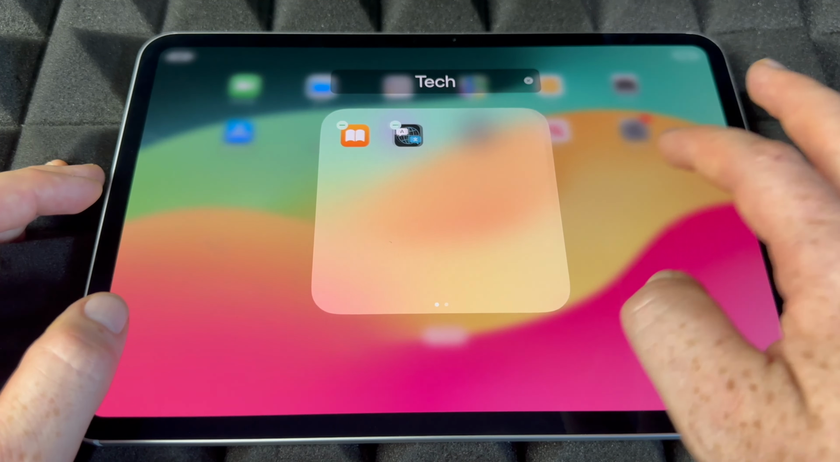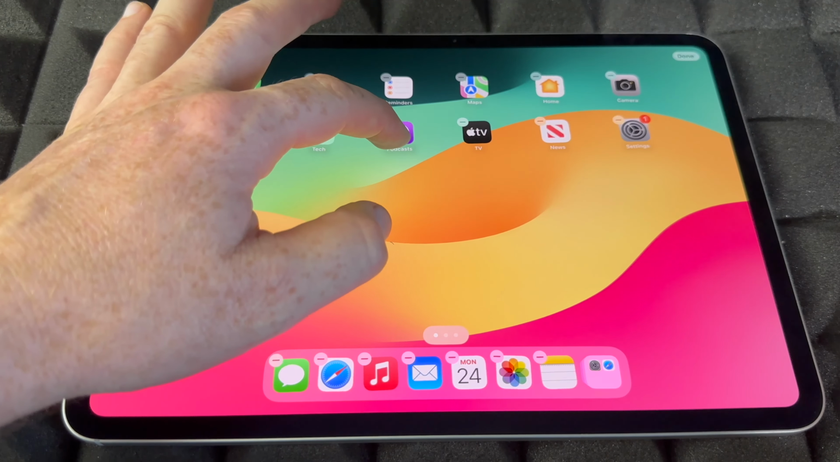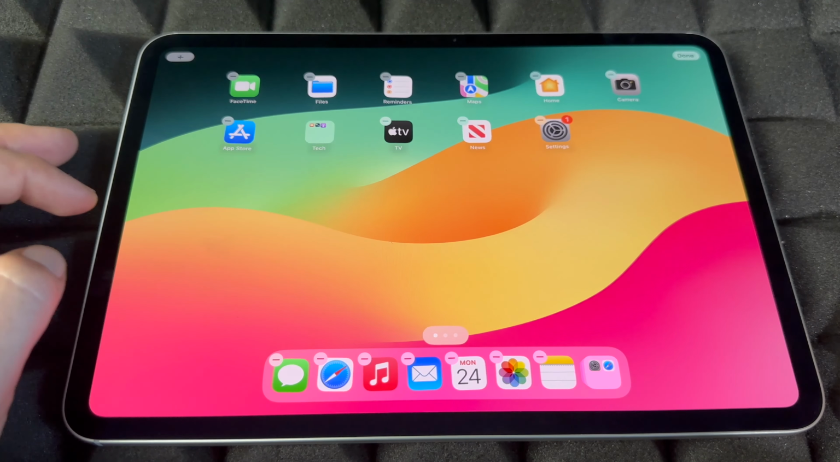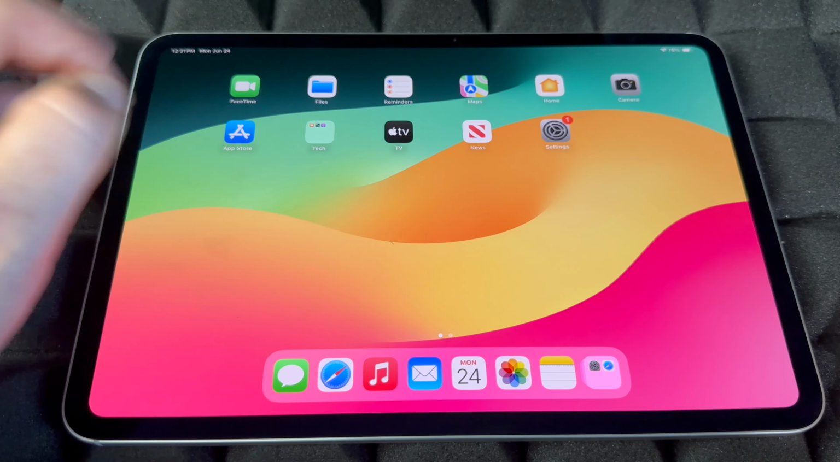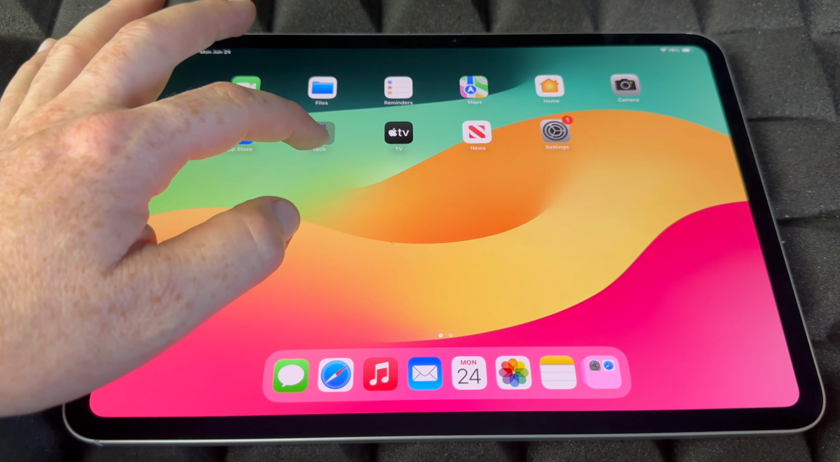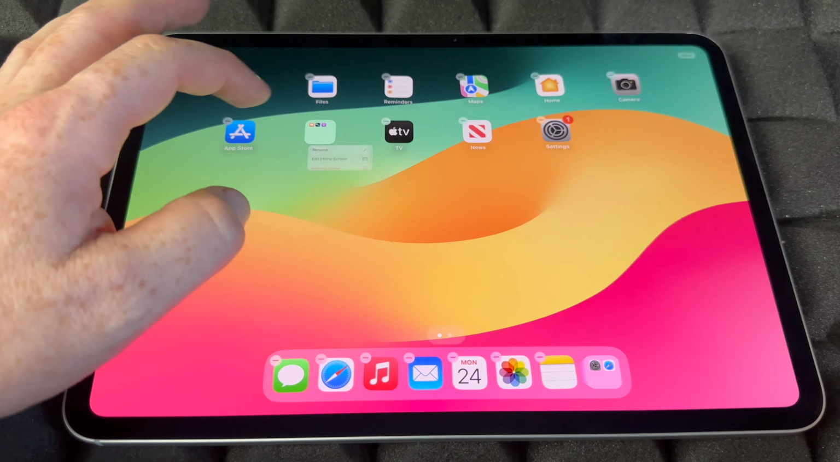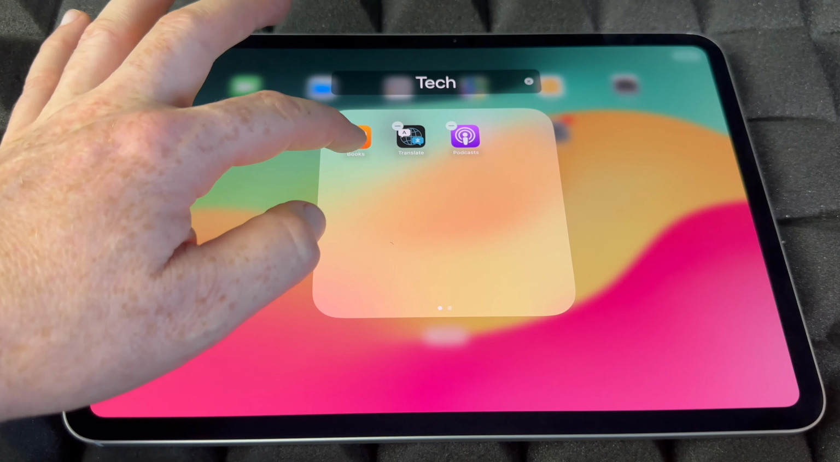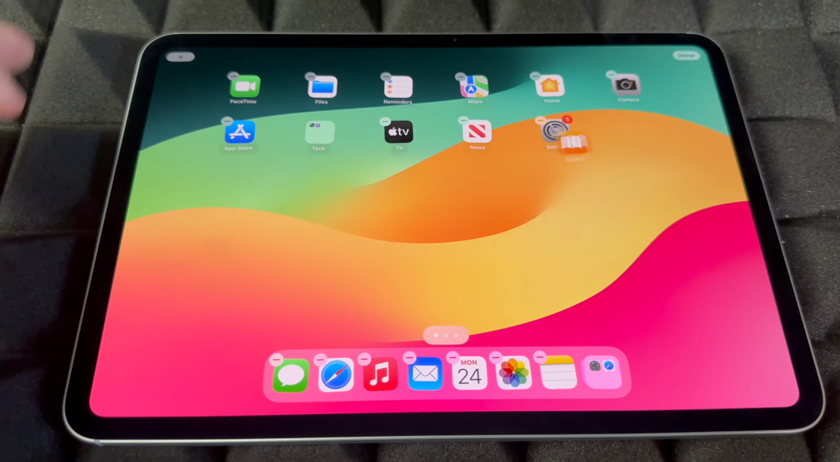Done. Click away. And there's my folder. I can add anything to my folder by doing this. Or if I have a folder that's already made, again, I can just hold my finger onto it, edit home screen, tap on that folder, take this out. I can put it back on my screen.